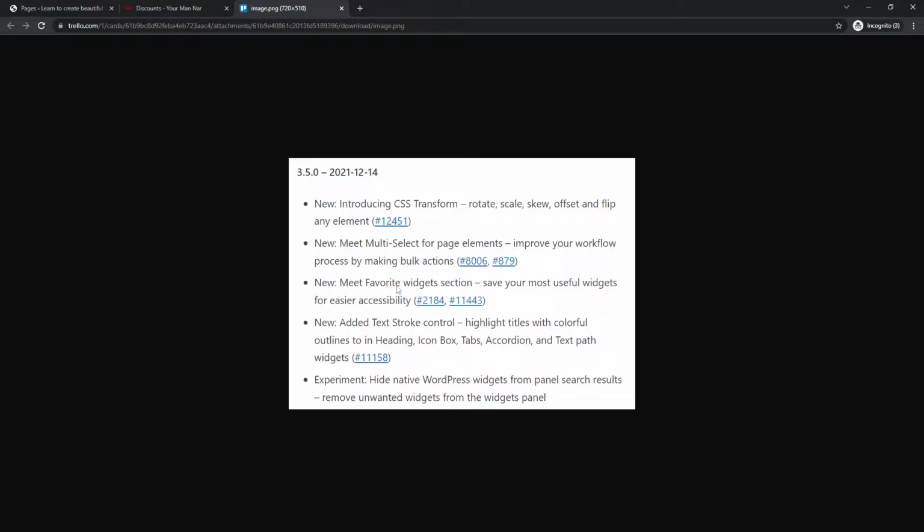The third feature is also for saving time. Now you can mark your most used widgets as favorites, and you can access them faster.